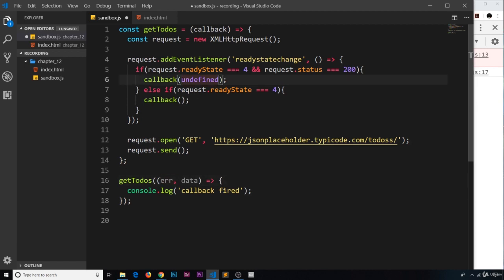Now the second parameter is the response text, so let's say request.responseText, and now we're passing the data through as the second parameter. Okay, so down here, instead of doing undefined for the first argument, we're going to say "could not fetch data." So that is the error right here. So we're passing that through as the error argument or the error parameter here. Now the second one obviously is going to be undefined because in this case we don't have data because we don't have a status of 200.